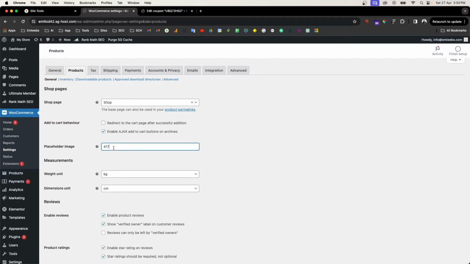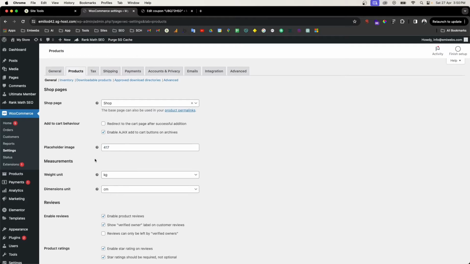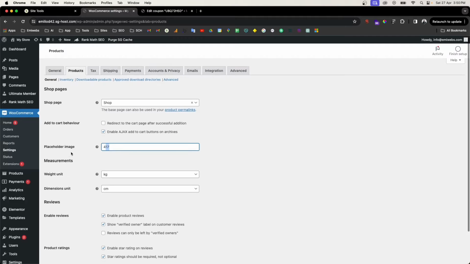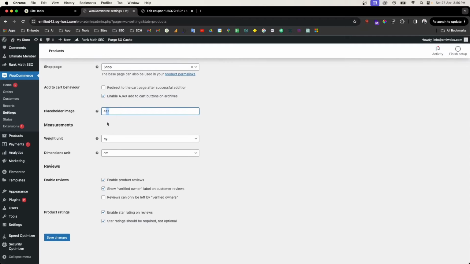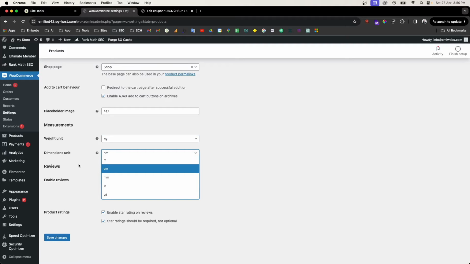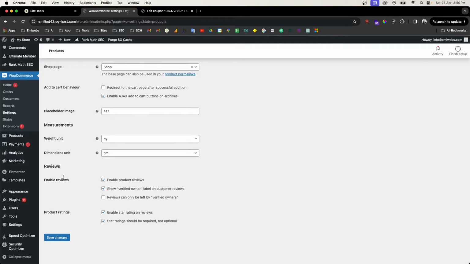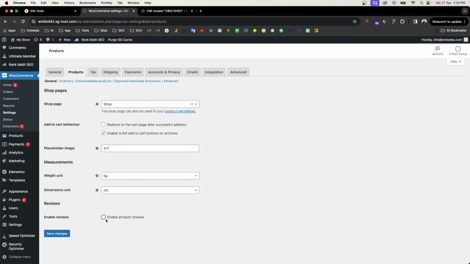Okay, placeholder, that's the size of the placeholder of the picture. Put whatever it is here, 400 or 417. That's standard. In here, measurement: if it's kilograms, grams, or whatever measurement you want to use. Dimensions will be in here, centimeters or meters or whatever you want. Reviews, that's important. If you want them to review your products, you can. Enable reviews, and there will be a section on your product page where they can review.